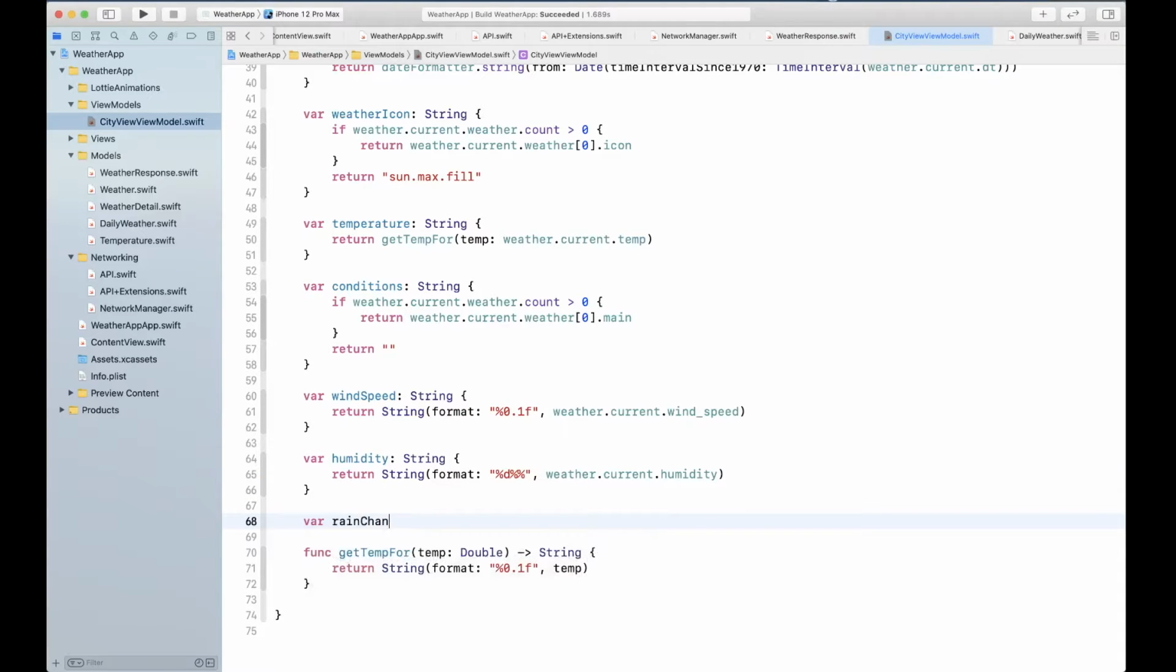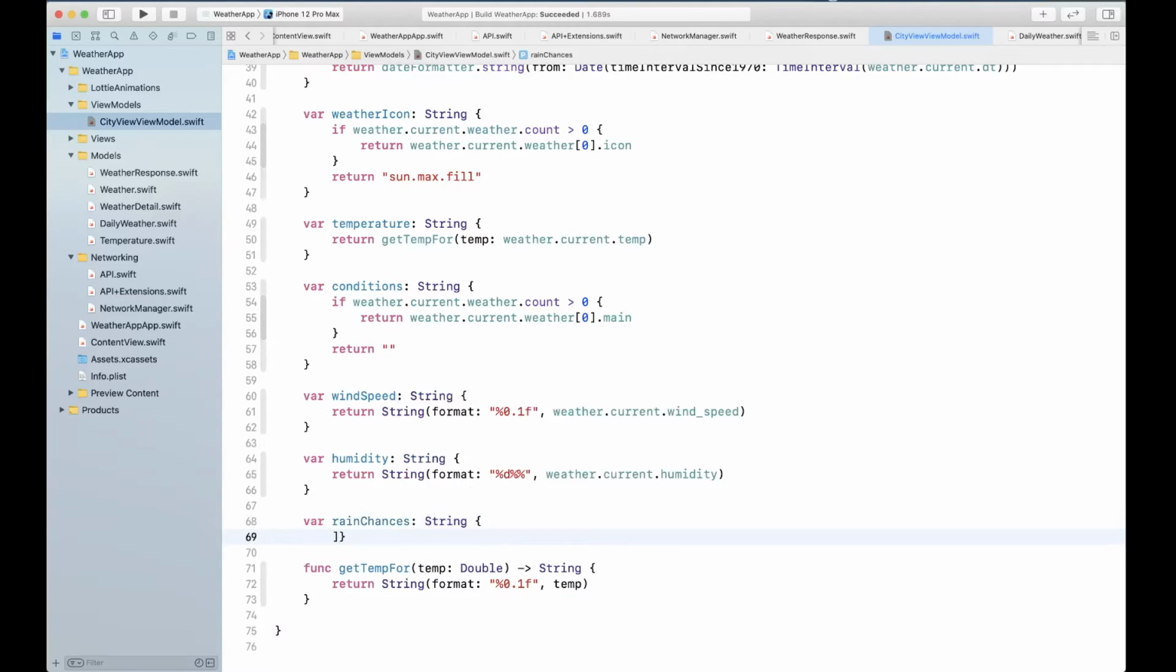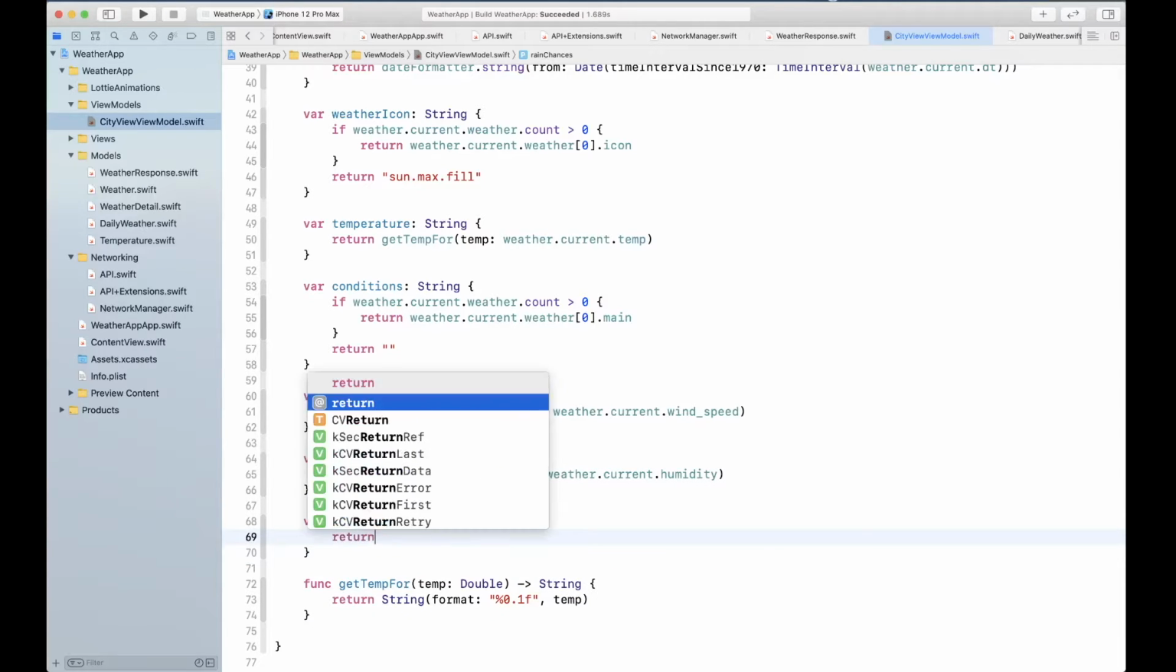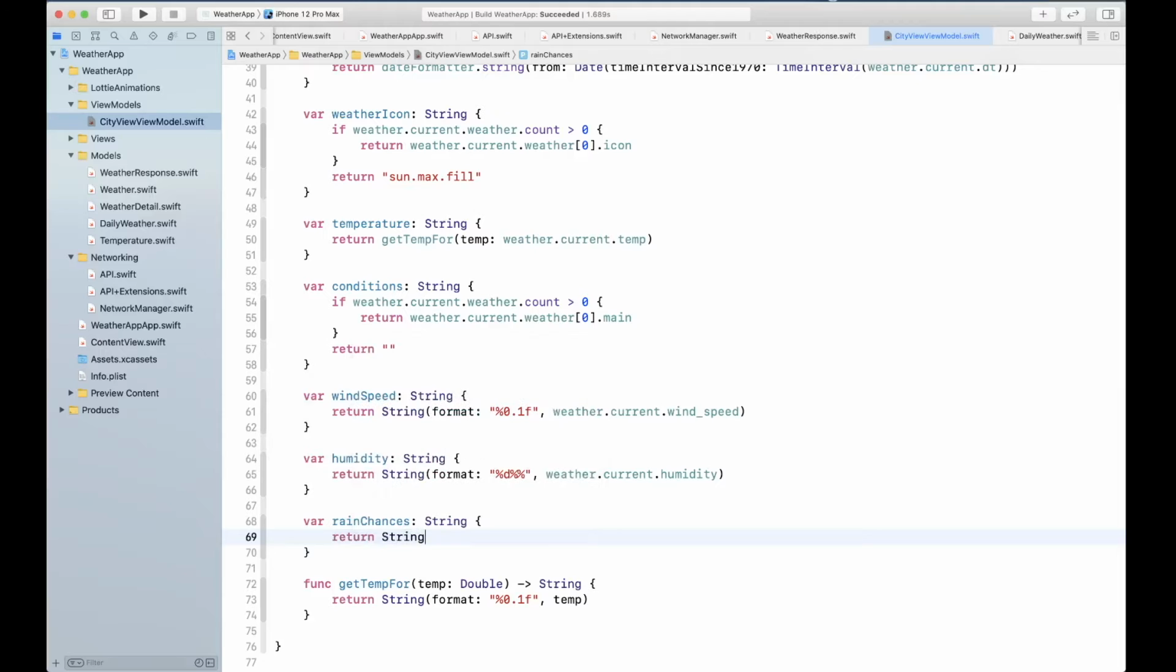Rain chances. The rain chances value is a double, and we don't need any decimal points, so we're going to simply say 0.0f and double percent to show the percent, and this is going to be weather dot current dot dew point.